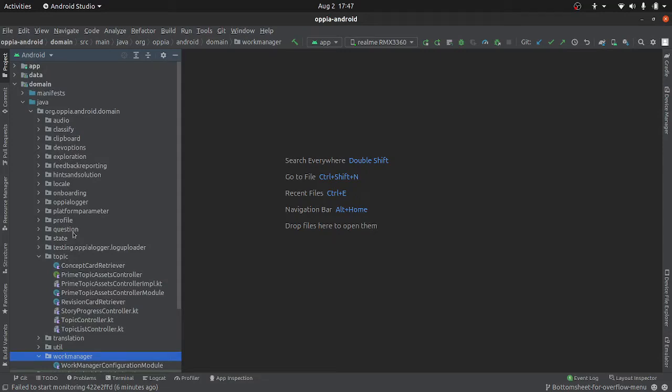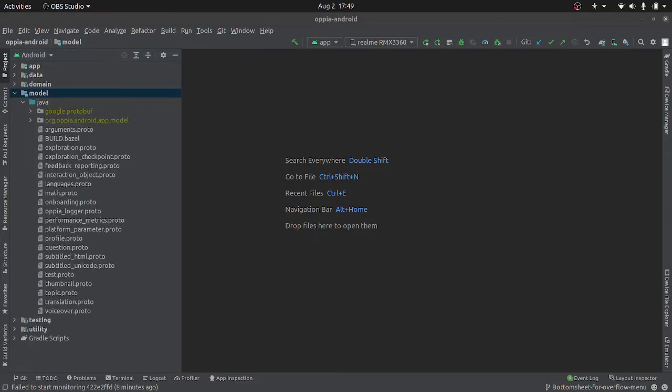One thing you need to remember is that in the domain layer we write code not specific to Android, right? So these files do not have any Android components. Whichever code we are writing here is not related to any Android library or any Android component. So that's about the domain layer.